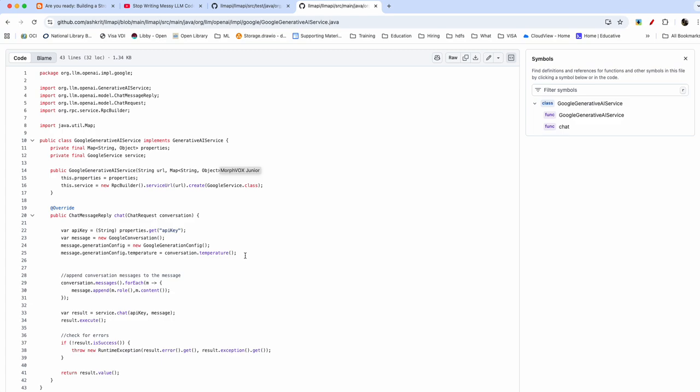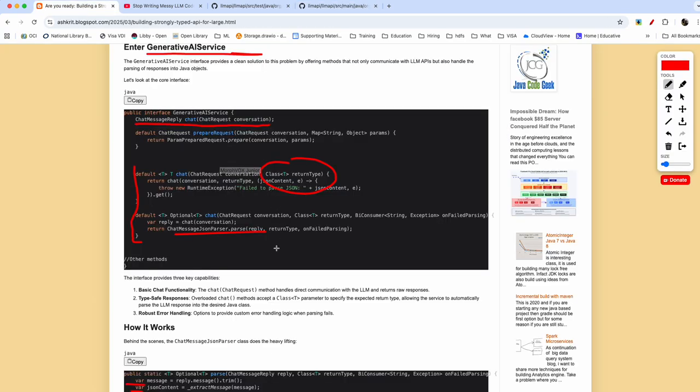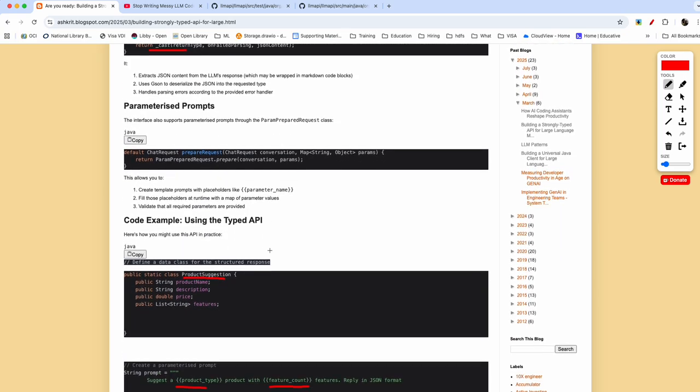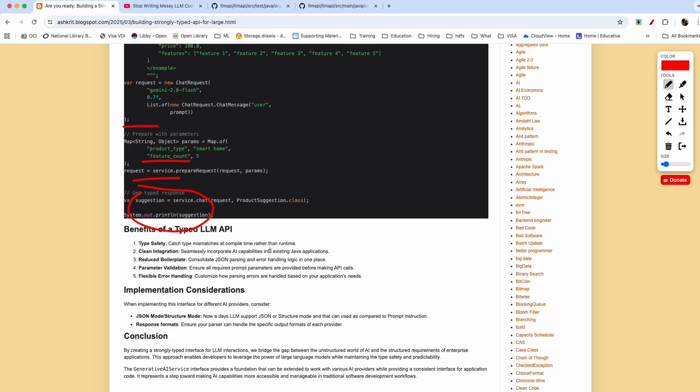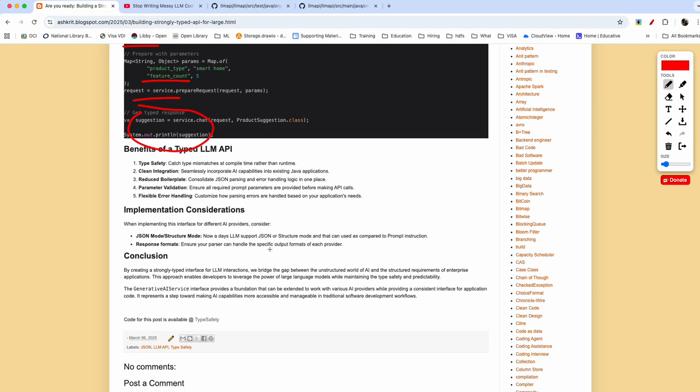Try this to make your LLM very reliable. Once you start using these types of programming patterns, it is going to make your LLM very predictable. Please try the code, which is available here. Thank you. See you next time.